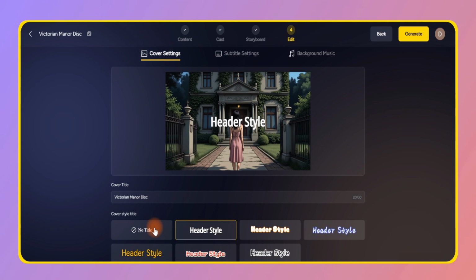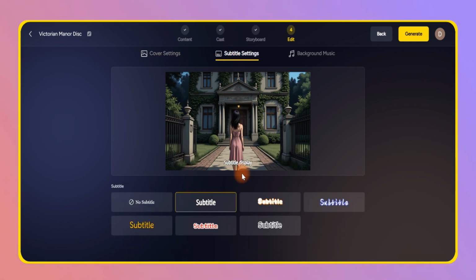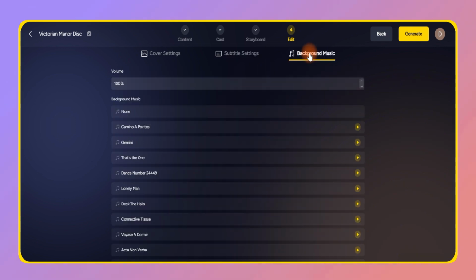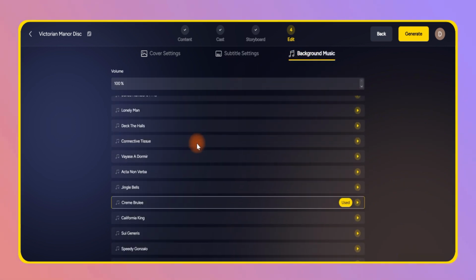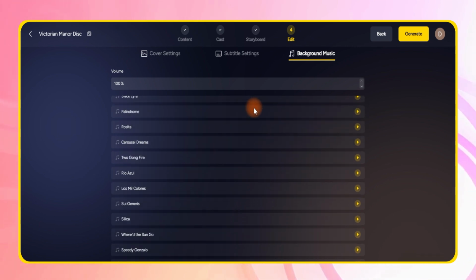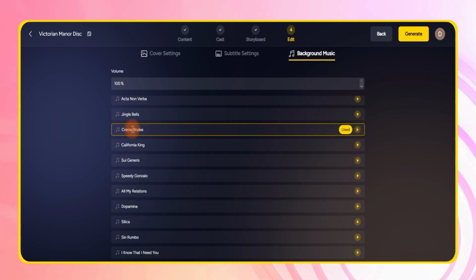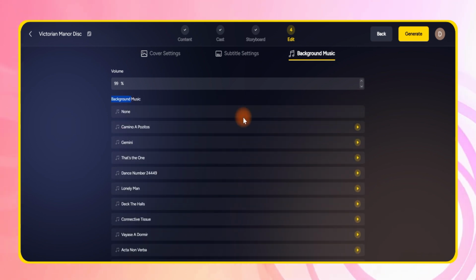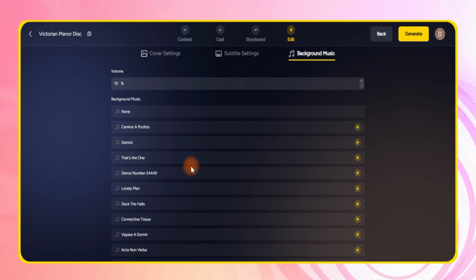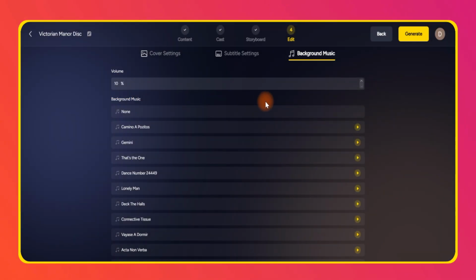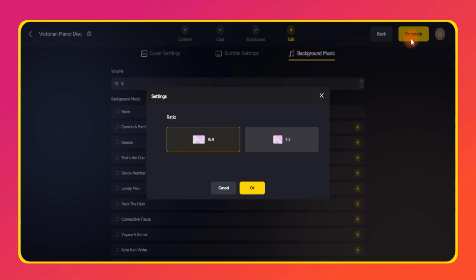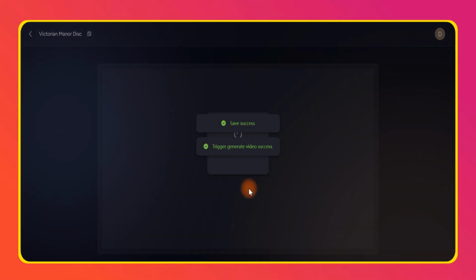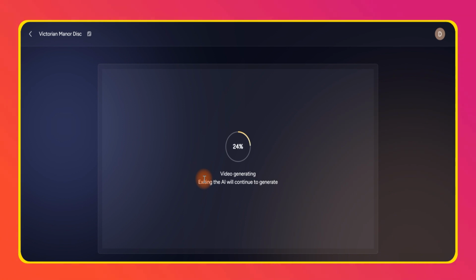So under Cover Settings, you can select any of them, but I will select No Title. Then select Subtitle Settings, and choose any subtitle style you want. Then move to Background Music and you can use any song you want, and make sure it matches your story. And when you are done, set the volume to 10, so the background music won't overpower the voiceover. Now click on Generate, confirm your aspect ratio and click on OK. So wait for a while for your video to be generated.